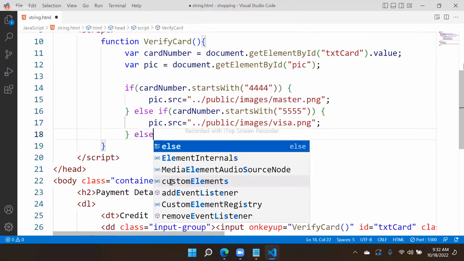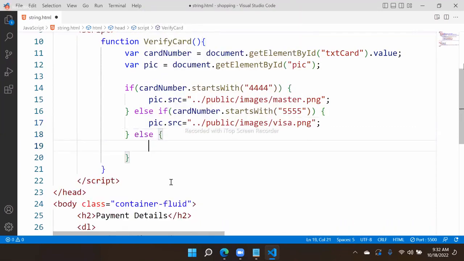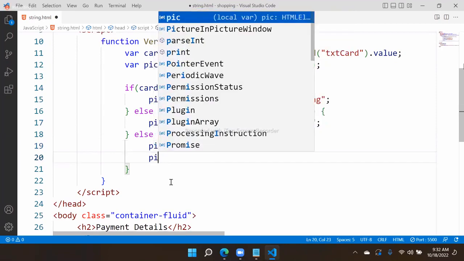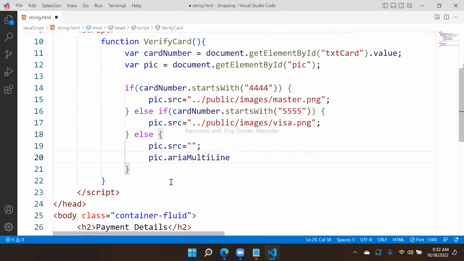Otherwise, that means it's not starting with 44 or 55, we will put simply pic.src is empty, and pic.alt, you know, alternate text, alt is equal to, I'll say, invalid. That message should come.